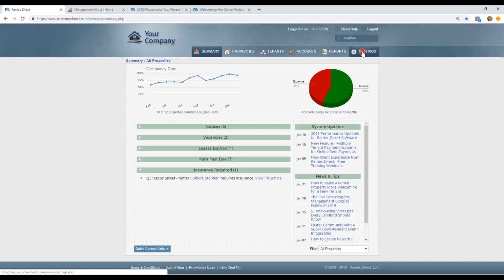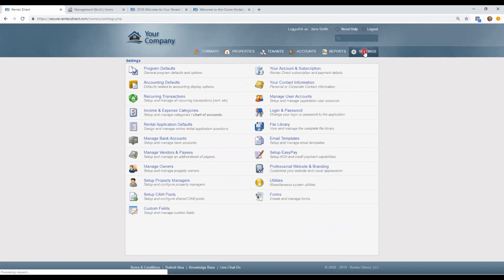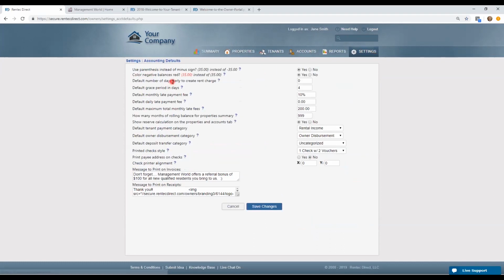So while I normally flip through each of these tabs in order, I want to talk about when you're first creating your account, how important it is to go into your settings before you are adding in a lot of details, because there are some settings that are going to relate to that. So I'm going to click over on settings. Most important is your accounting defaults. So I'm going to click on accounting defaults for you and just mention a few of these here.